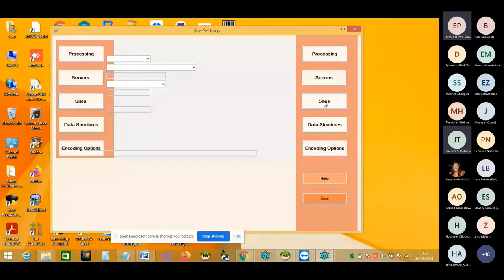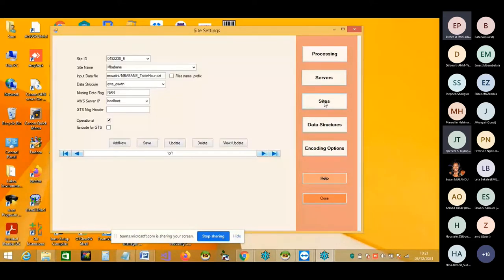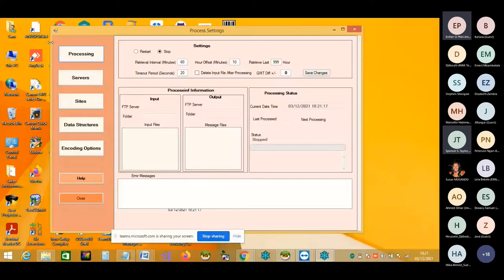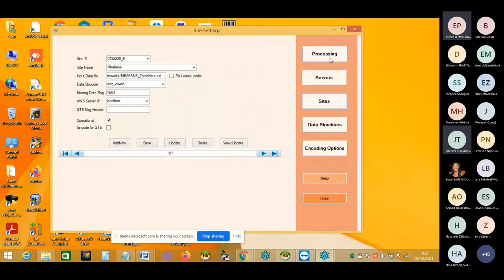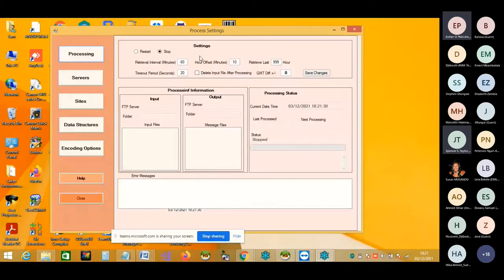Yeah, this one. So it will be good for processing. I'll start with the first button on processing. It's about what we are seeing here. If you're on another settings page and you click on processing, you go back here. So this is the control panel, and it gives the information on what is happening.